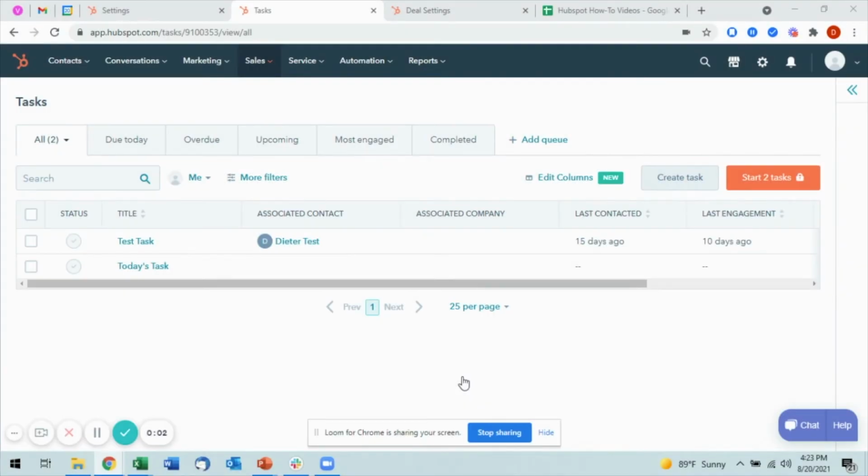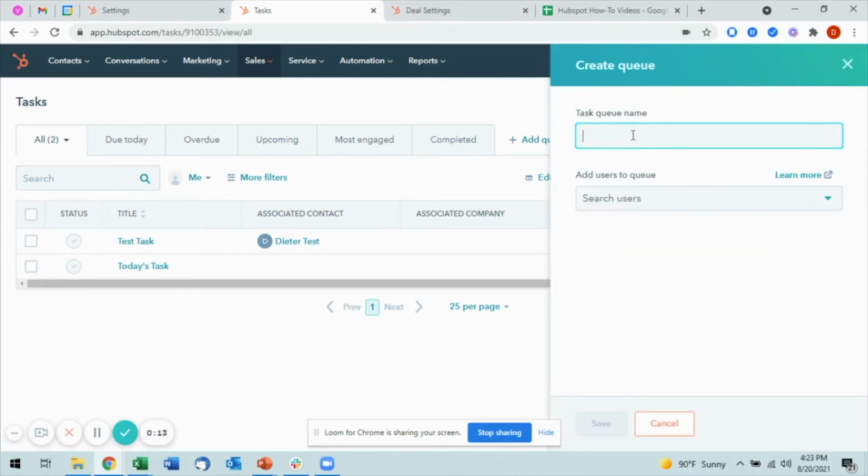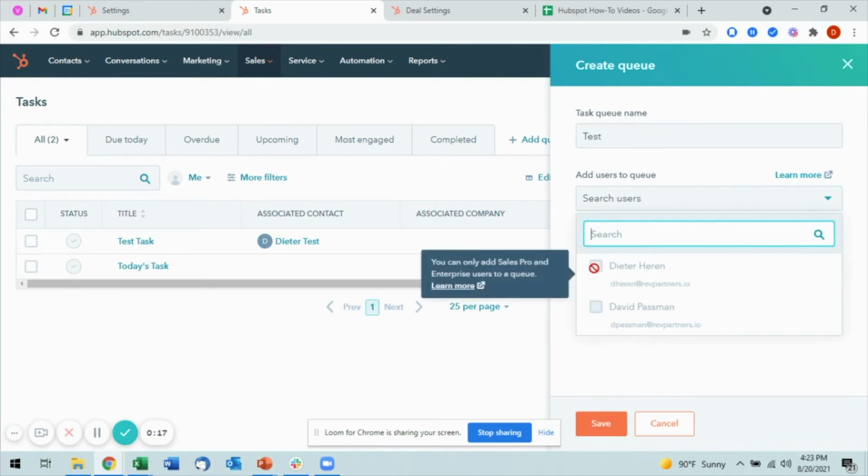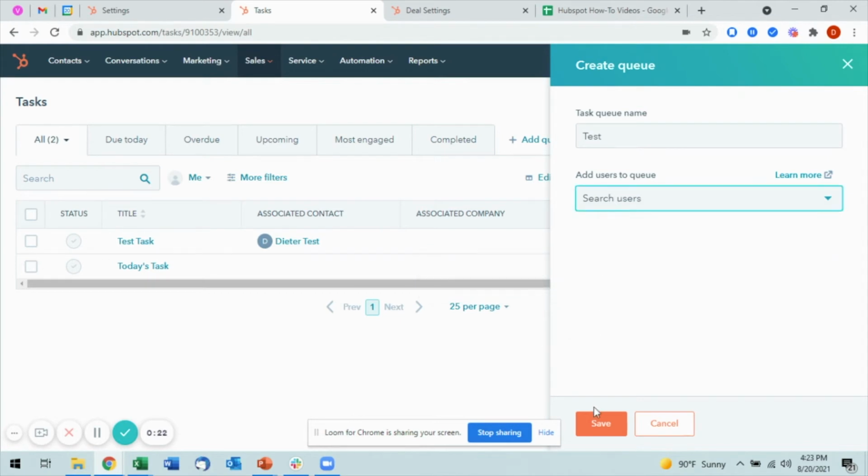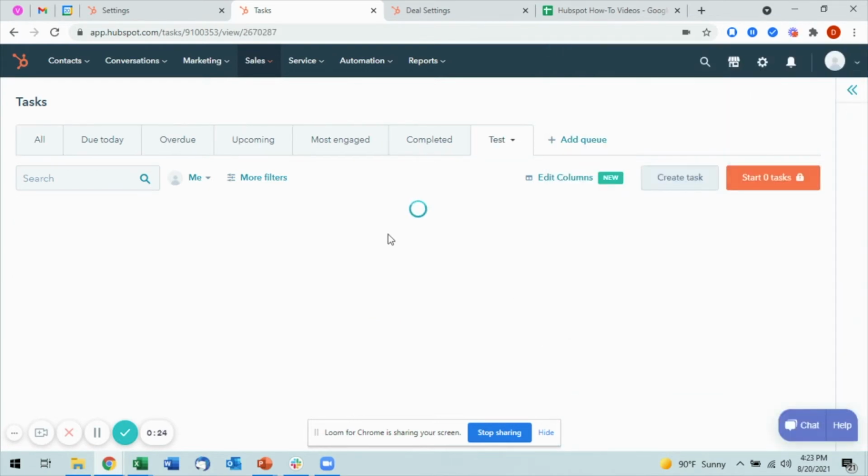I want to filter my tasks and I want to do a custom filter that's not handled by the filters that already exist. I can come in here and I can add a queue for my tasks. I'm going to go ahead and just name this as test. And you can also search specifically for users here as long as they are a pro or enterprise user. It will go ahead and filter for them.